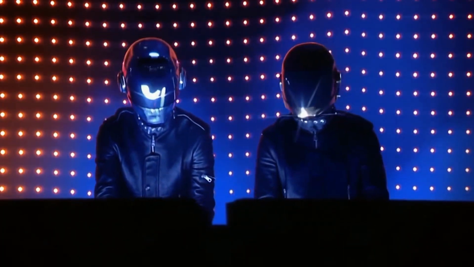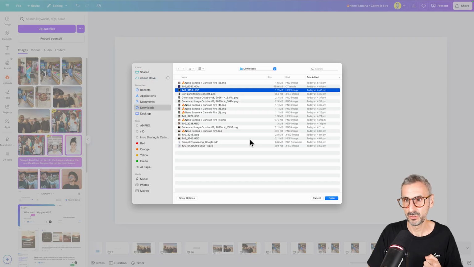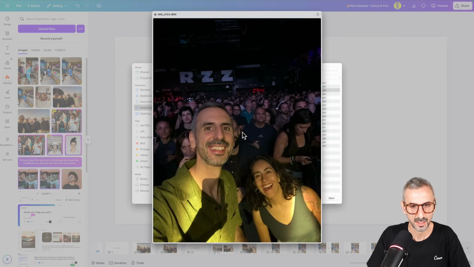So it's two DJs that were dressed like the Daft Punks who actually recreated a famous Daft Punk concert that happened in 2007. The show is called Alive and it was amazing. So I'm gonna work on a selfie that I have right here. And this is the selfie we took, all right, with the crowd in the background.